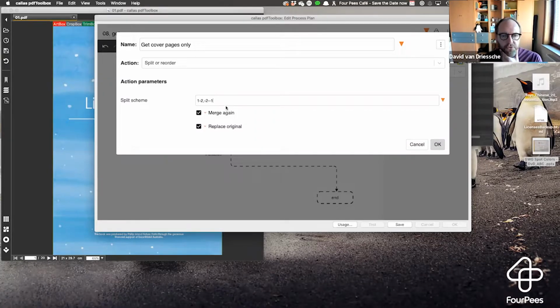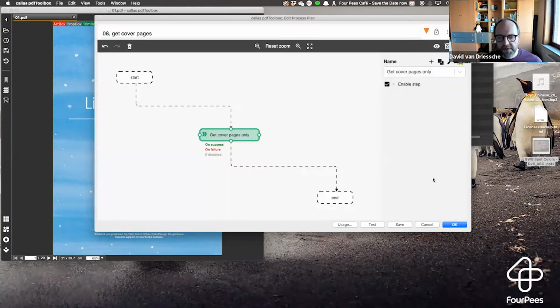And then there are 2 other parameters as well. This is perhaps the most important one: if I don't use this merge again, I will end up with multiple documents. In this case, that's not what I want. I just want this document, but I only want the cover pages. I want to modify the existing document.